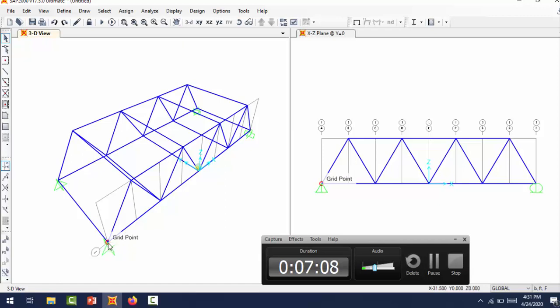As you can see, by default, I have the supports added here. So I have one fixed support and one roller support. So I don't have to assign any support, right?